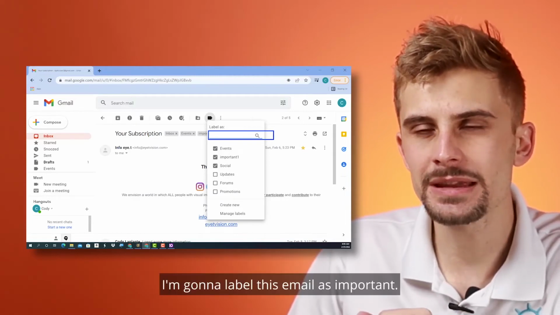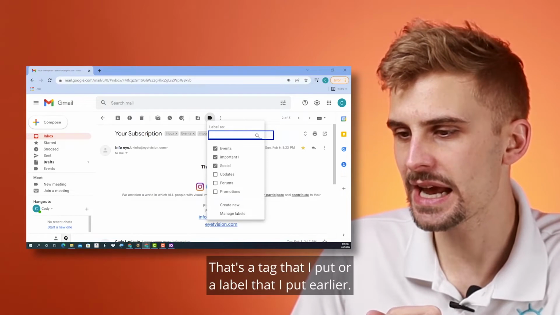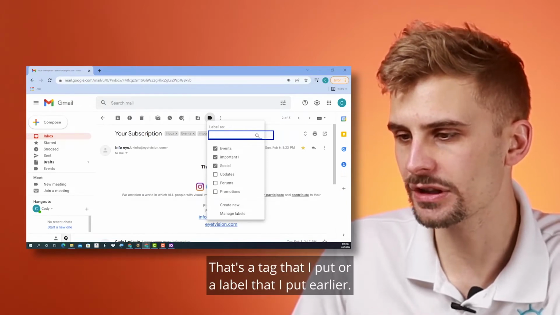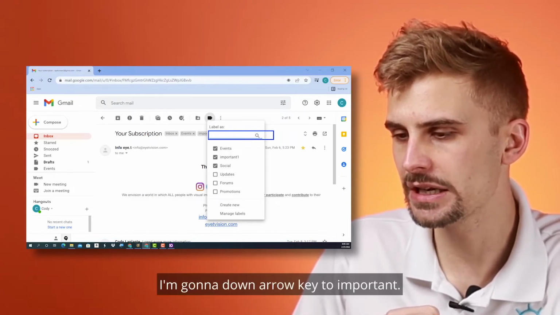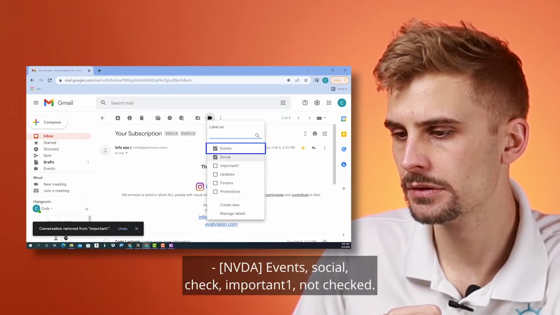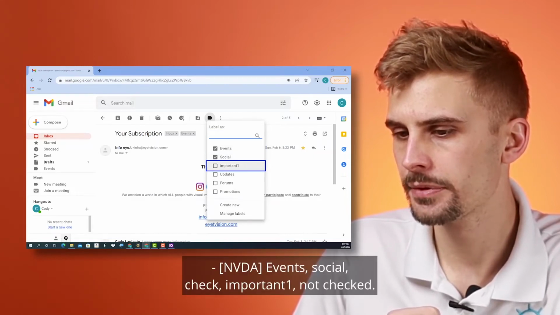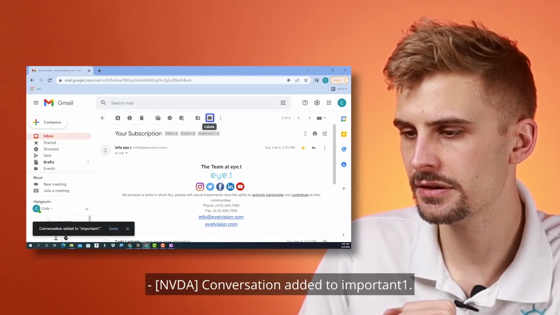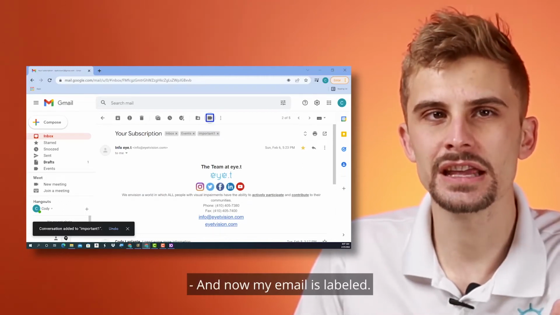I'm going to label this email as important. That's a tag, or a label, that I put earlier. I'm going to down arrow key to important. Events. Social check. Important one not checked. There it is. Conversation. I'm going to press enter. Added to important one. And now my email is labeled.